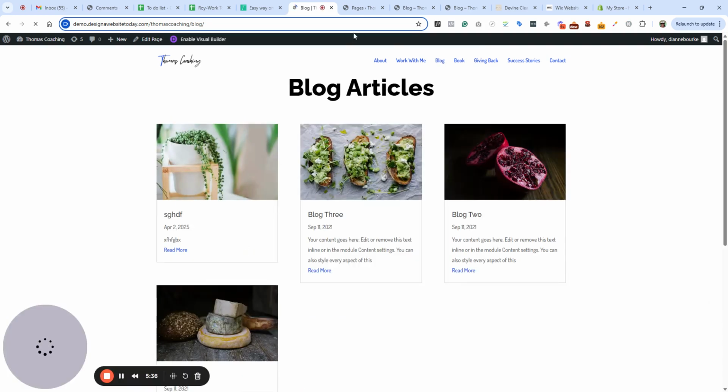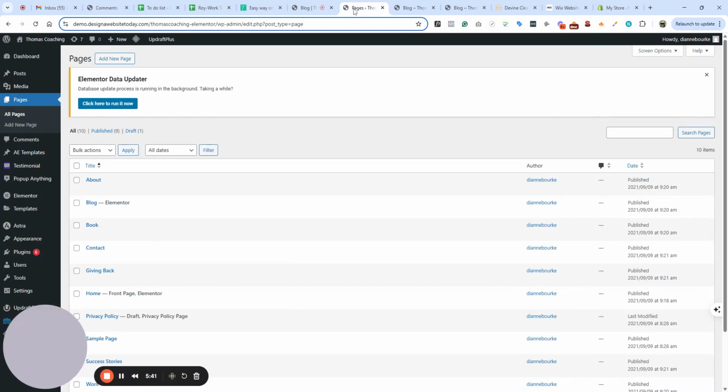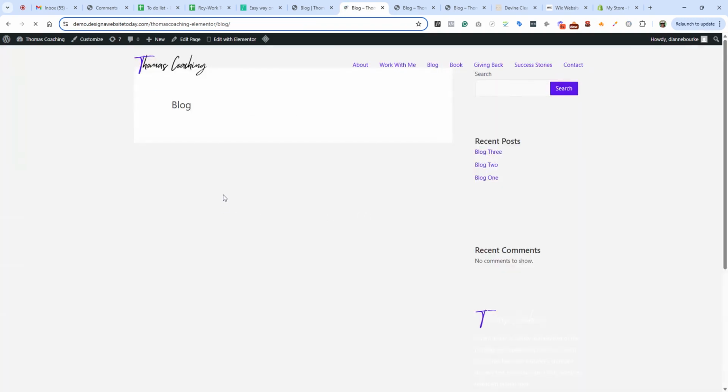Okay, so let's jump off Divi and have a look at the next one. This is Elementor. Again, the same thing: create a blog page. So I'm going to do that, and you want to come in here and click Edit with Elementor.